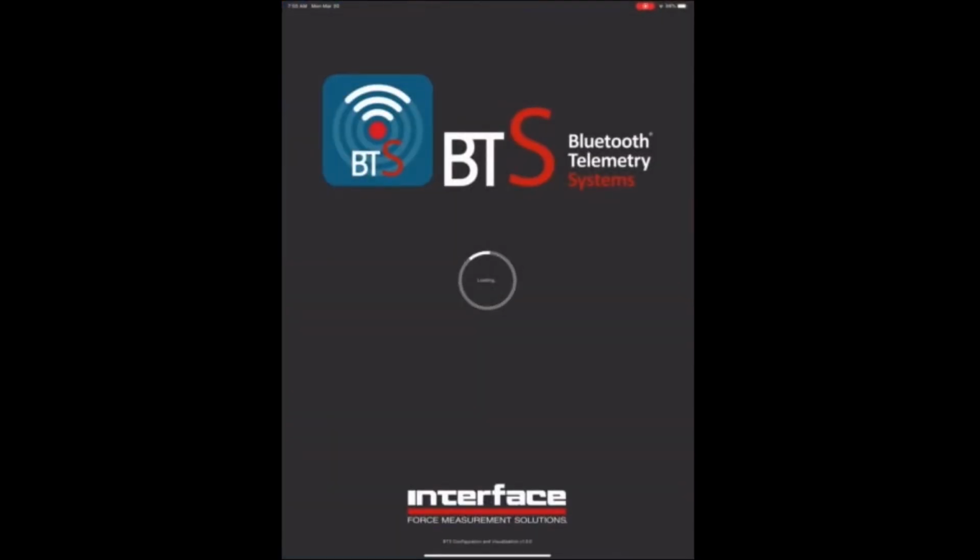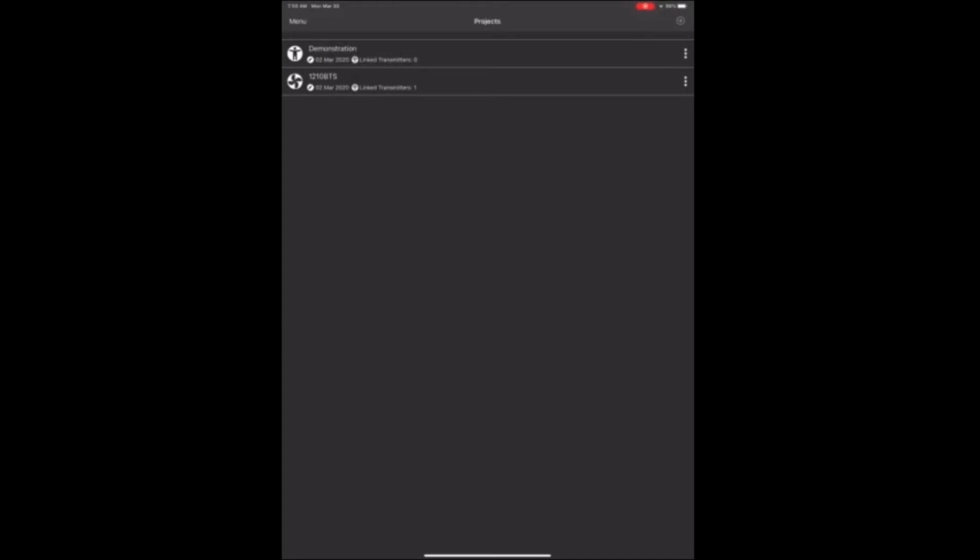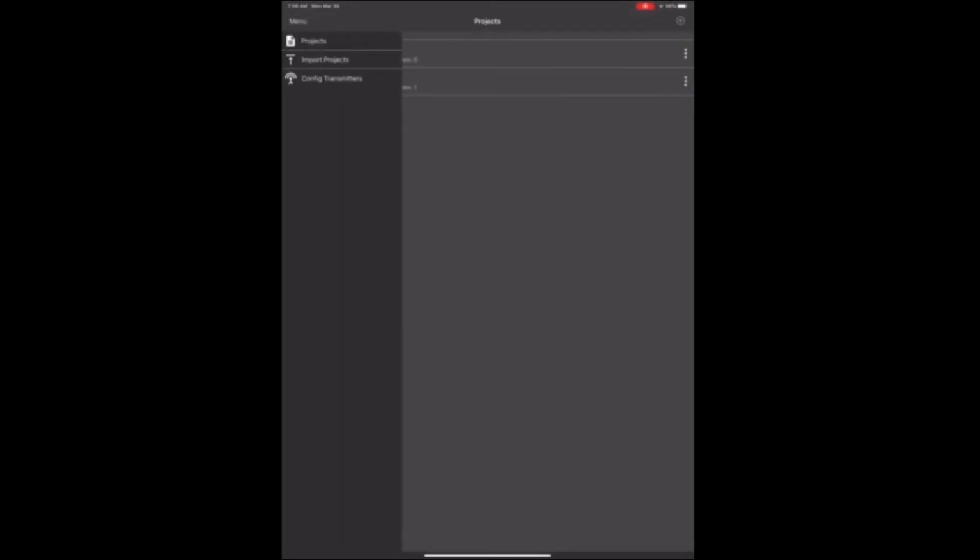The first thing you'll see is the splash screen. And once the splash screen is loaded, you'll see the project screen. So with the project screen, you can select any projects that have already been created, or you can create new projects. But we're going to go to the menu and select configure transmitters so we can configure the BTS module that we set up previously.